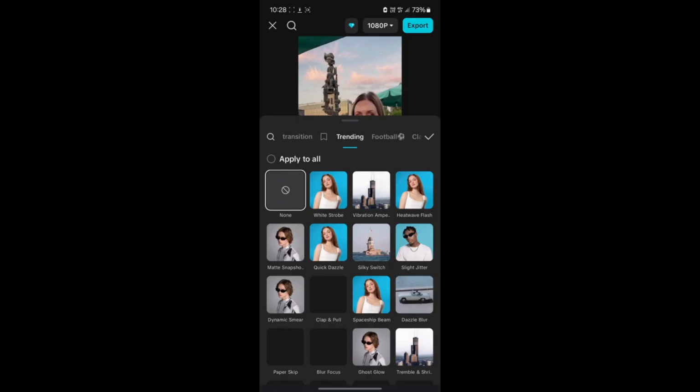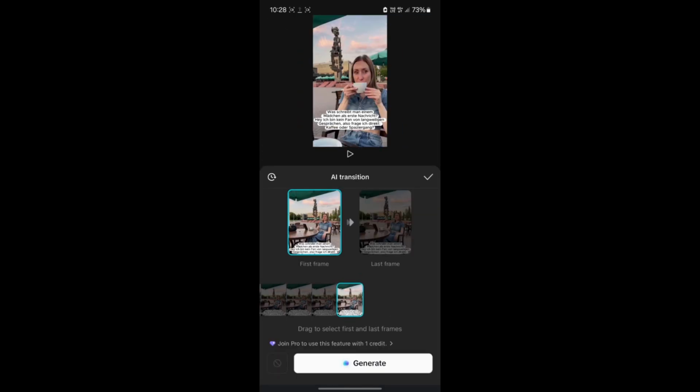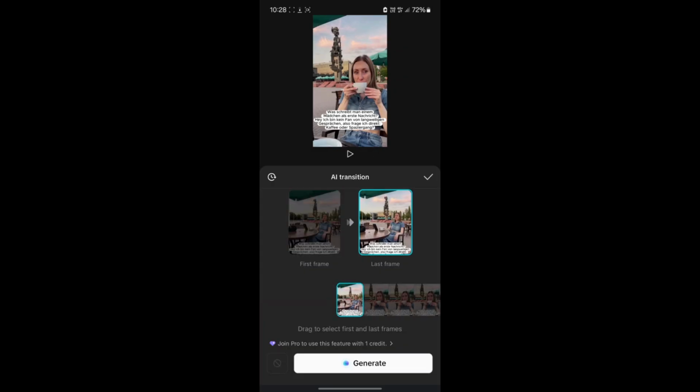See? Now, as you can see here, we click on it and carefully select the AI transition option for a smooth effect. Now we simply click on Generation, and that's it. However, as you can see here, this transition isn't very cool, unfortunately. Sure, it's an AI transition, but honestly, it's not that great.